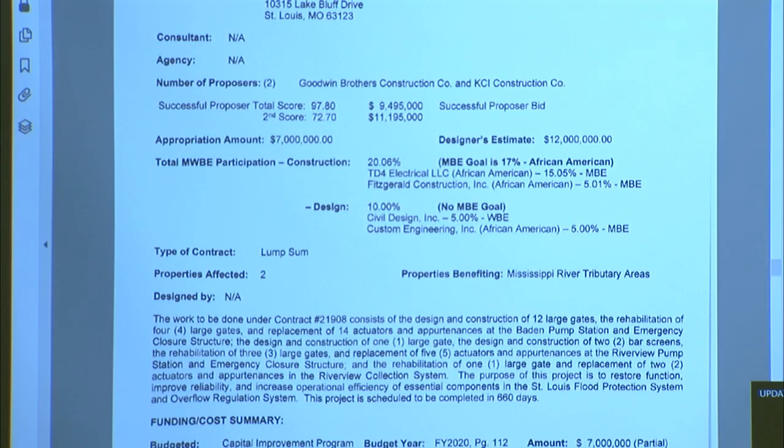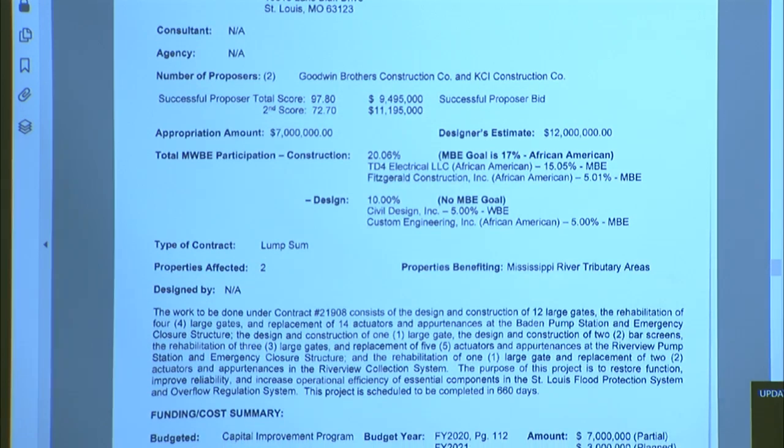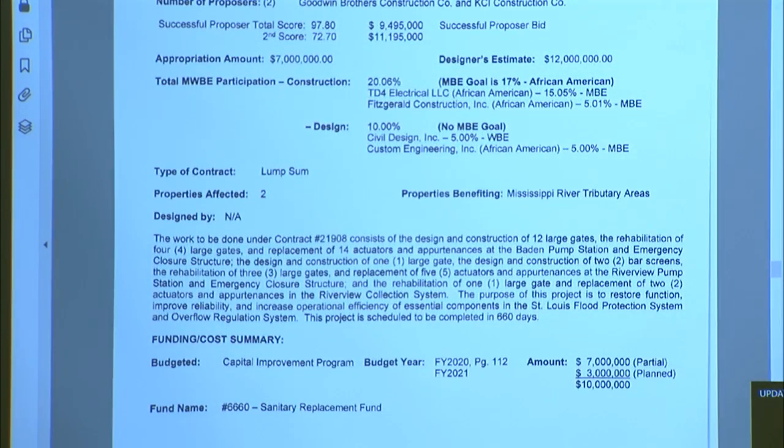They also had the lowest financial proposal of $9,495,000 on the project. The second proposer was Goodwin Brothers Construction. The total appropriation for the project is going to be $10 million. Our designer's estimate was $12 million, and the $10 million is what we had proposed for a budget for the project, so it met the budget amount.